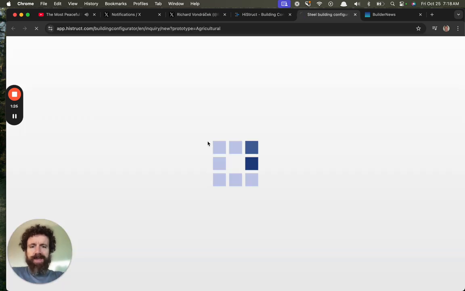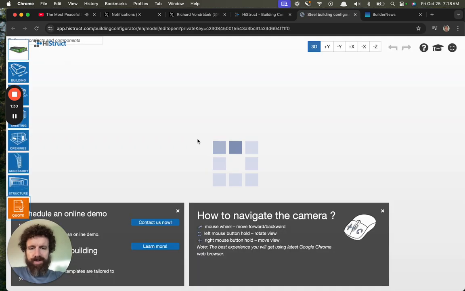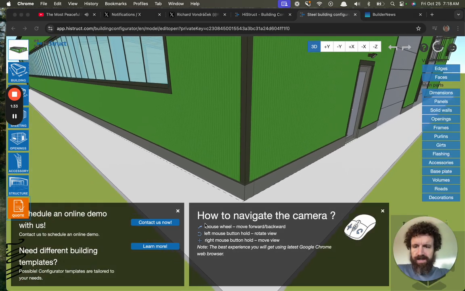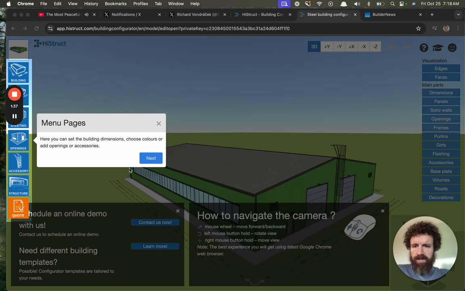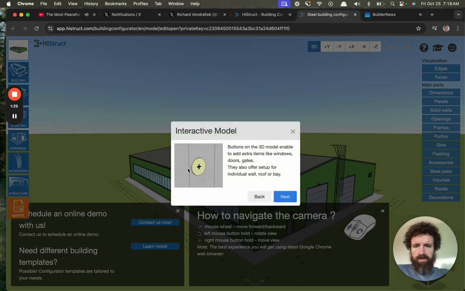Try it now. There we go. Here we go. Let's take a look. I'm not the target market, but I like to try things. Ooh, I like to zoom out. Menu pages here. You can set the building dimensions. Ooh, interactive model.